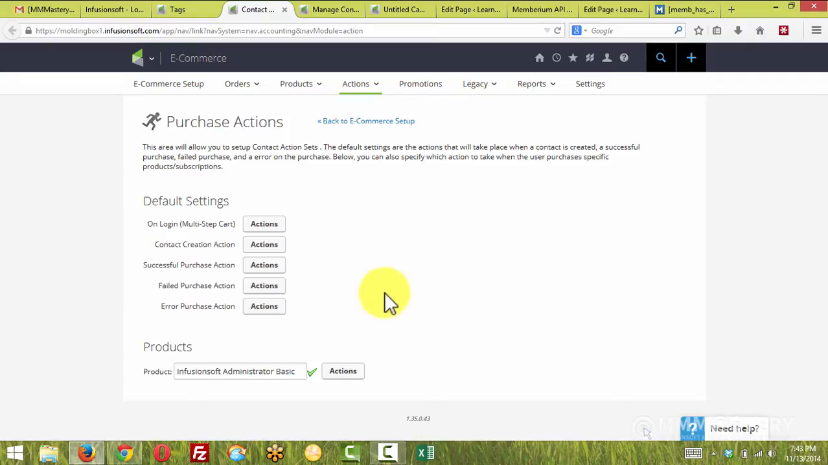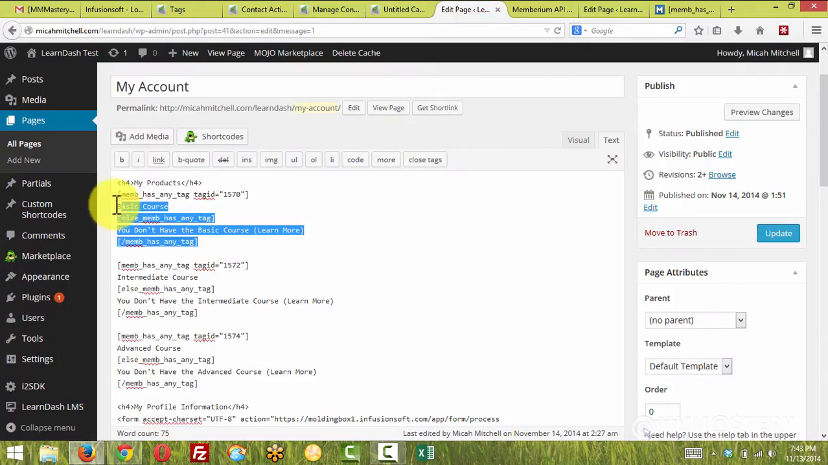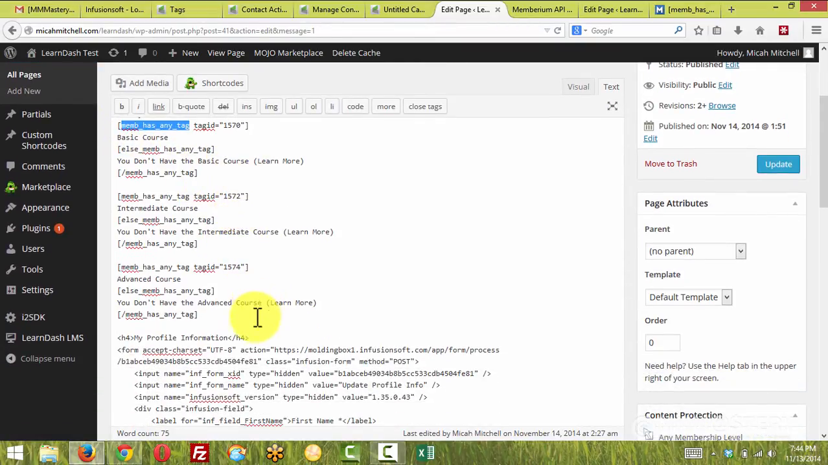So you would do that for each of your products, and then you'd have the tag set up, and then on the page you'd use a memb has any tag shortcode for each to show either the product or the teaser. And for all of these shortcodes, you can find out more about them in our documentation. So you can go find this one and see whatever other variations or parameters or attributes these shortcodes have.